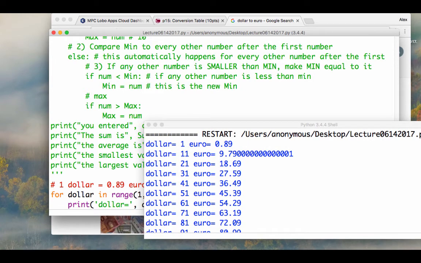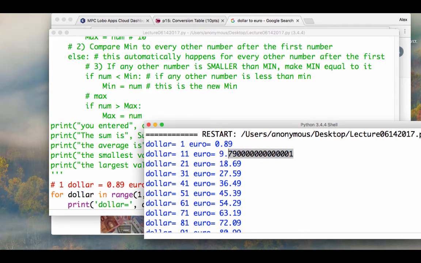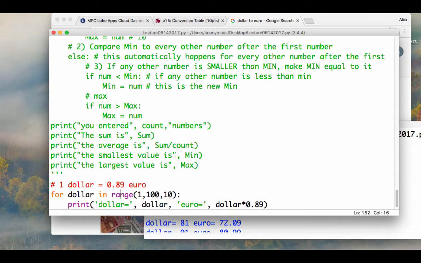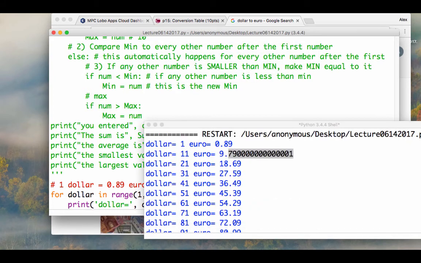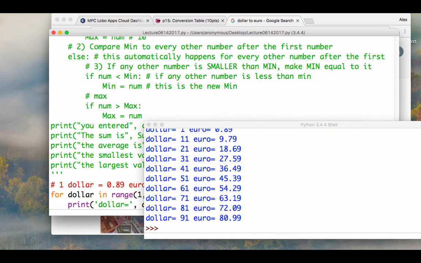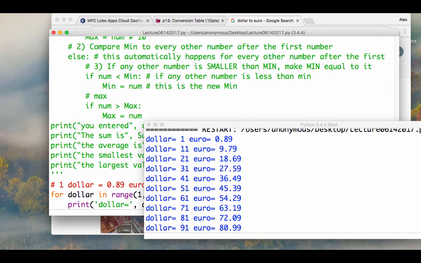All right. One issue is I don't like this many decimals. How do I round it? Well, we do the percent 0.2f. Maybe I want to do 1 decimal. Percent, pull out 2f, 2 decimals. Get rid of the comma, make this a percent, put parentheses around the formula, run this again. And these are the values, right? $1 is 0.89 euro, etc. Okay, so it works. Kind of.